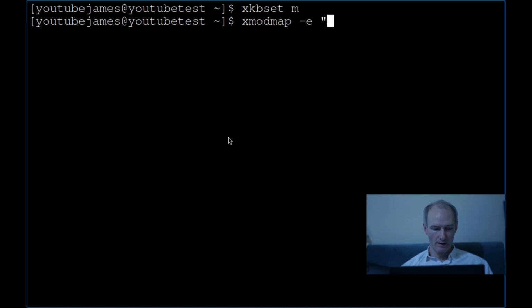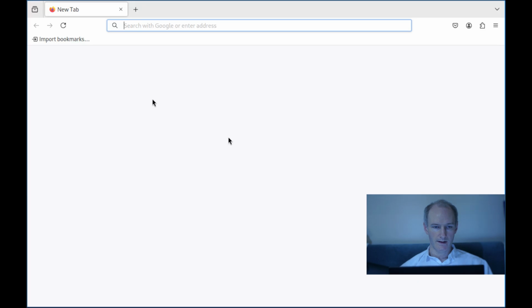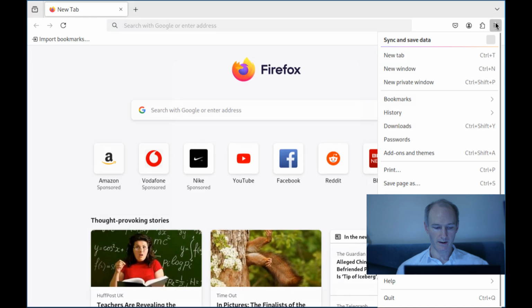And then we're going to call it keycode 66. And we want this to be pointer_button1. Okay. No output on that, so I'm hoping that's all correct. So let's go back into Firefox. Now, hopefully, if I press Caps Lock, there we go.